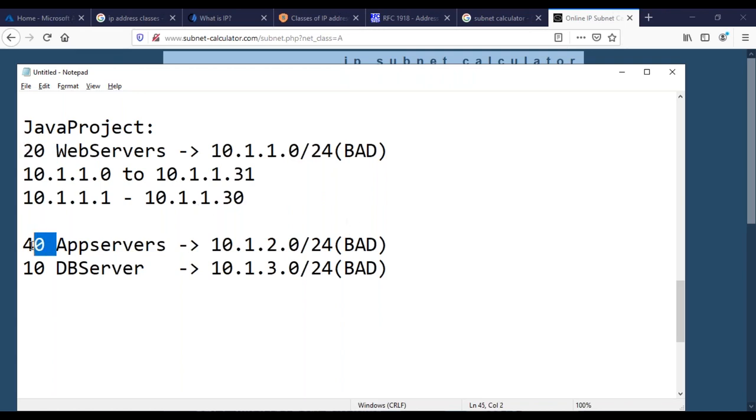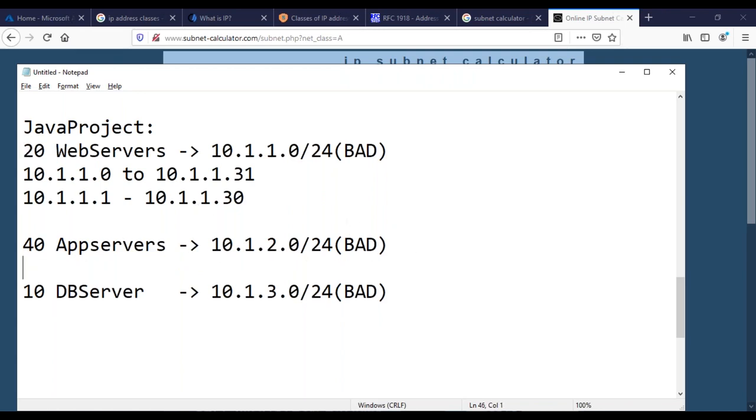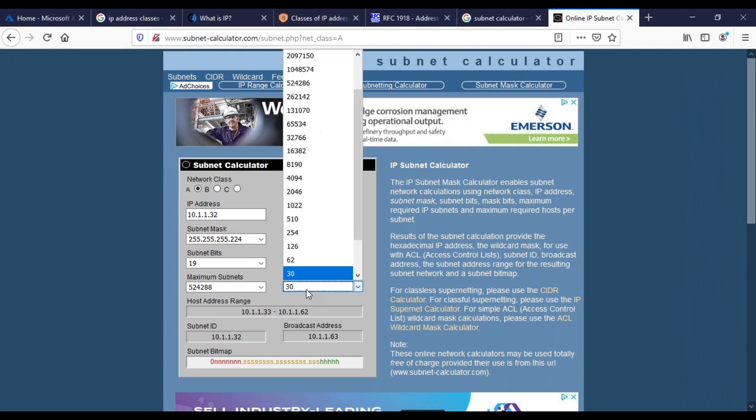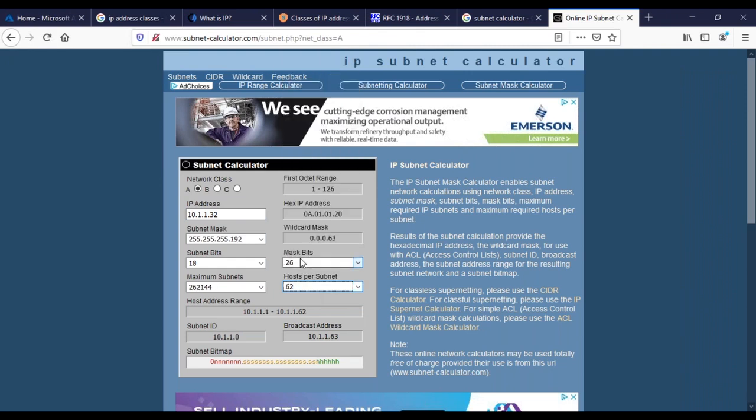Similarly, this guy requires 40. Of course I can't give you exactly 40, but this range is ending at 31, right? So the next one should start from 32. I'm going to say I need 62 IP addresses. Then from 32 it might not be sufficient. So it is not allowing me, guys. It's not allowing me, but I'll do one thing.